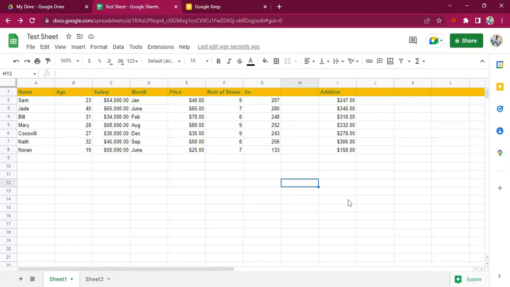So I would have wanted to talk about conditional formatting, but I will leave that for the next video. In the very next video, I'll talk about conditional formatting and how amazing it can be, the different things you can do with conditional formatting.